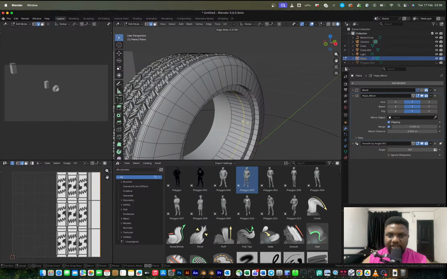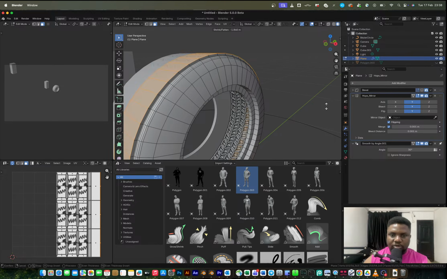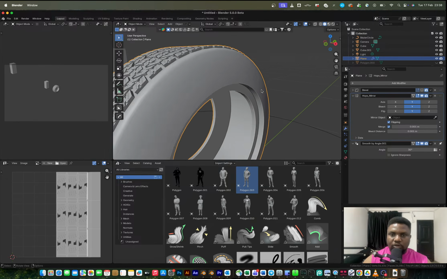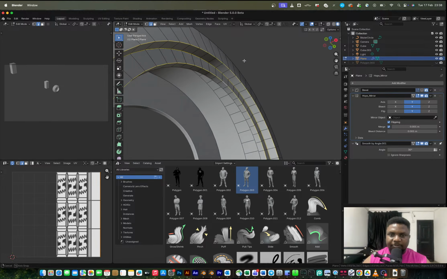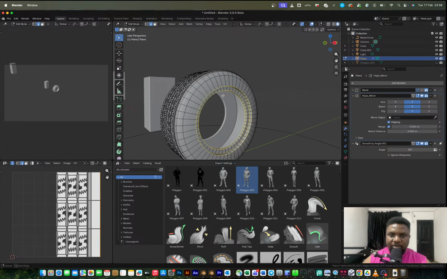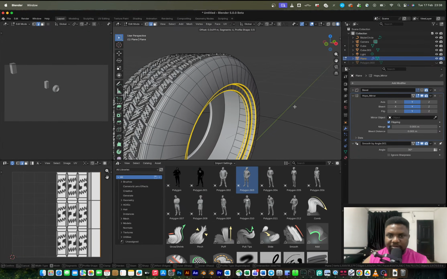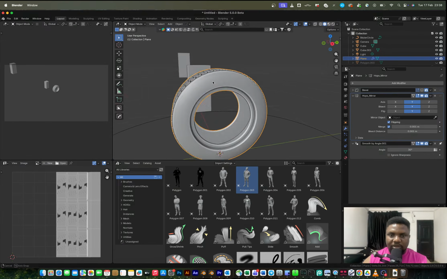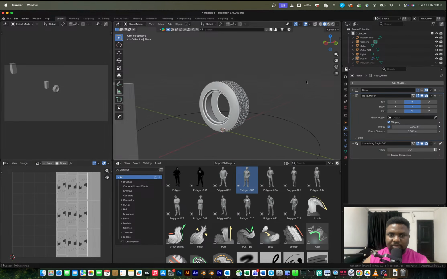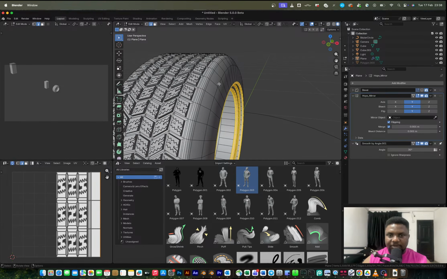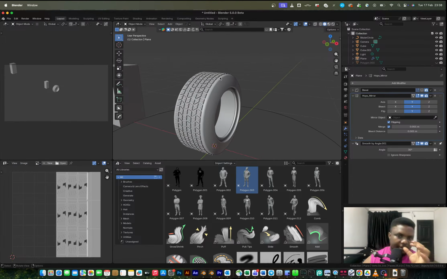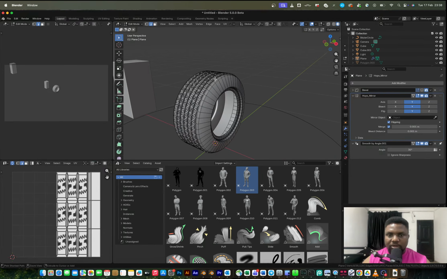So for this inner part, I feel like this should extrude all the way in like so. So all of this part right here that holds the rim and all those things, I'm going to bevel them. So right here, I'll bevel, and that's it about this tire. I feel like I need to dissolve this, but it's all good.